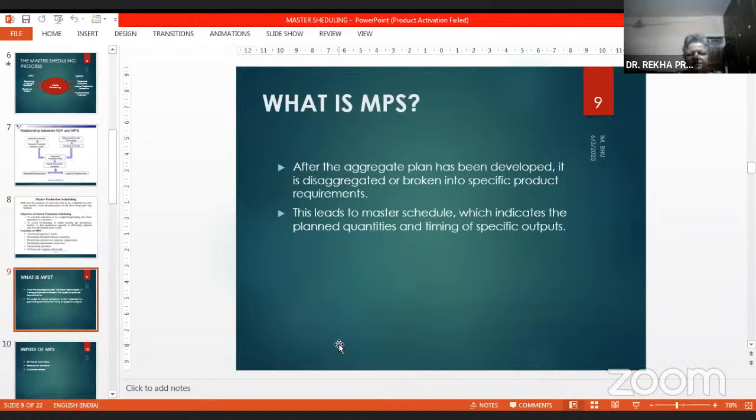This is the next slide. What is MPS? After the aggregate plan has been developed, it is disaggregated or broken into specific product requirements. Secondly, this leads to the master schedule, which indicates the planned quantities and timing of specific outputs. As I have already explained, if from aggregate you go to MPS, and from this to the master schedule, it tells you how the whole operation will move for each specific product.